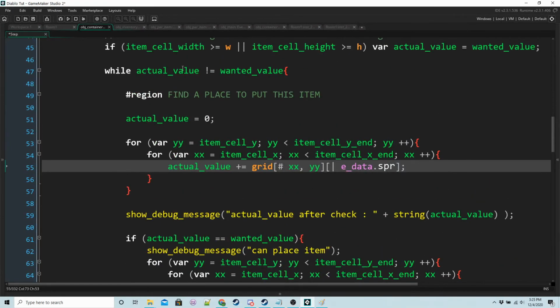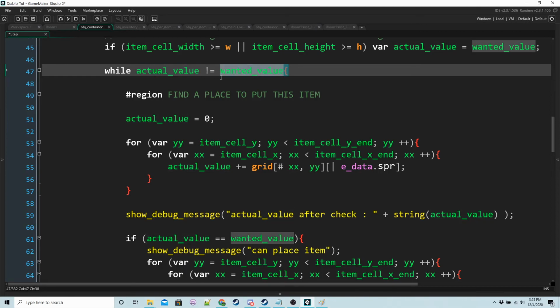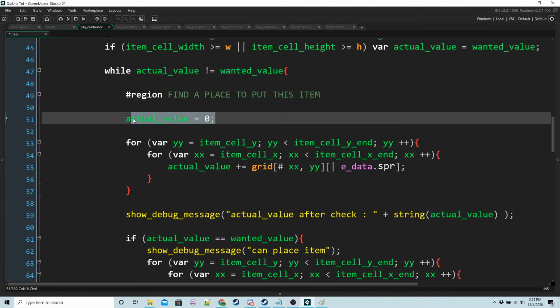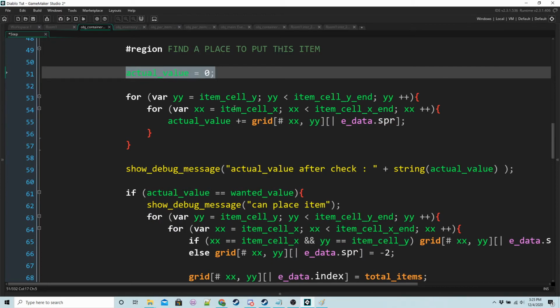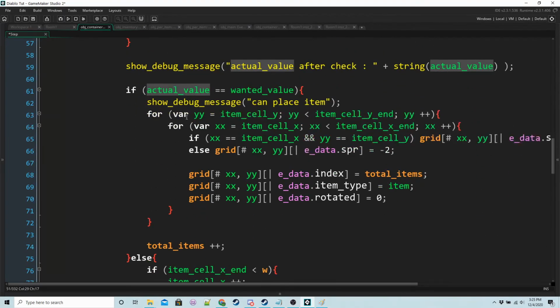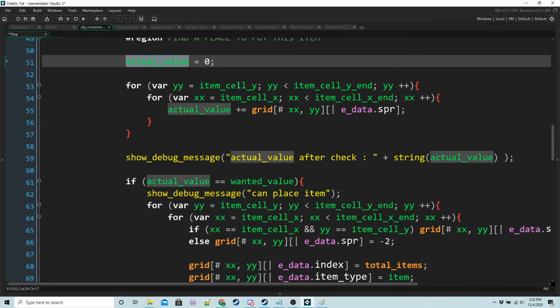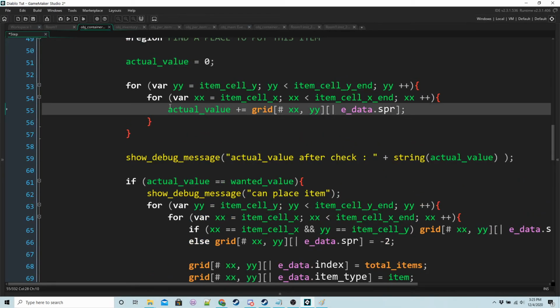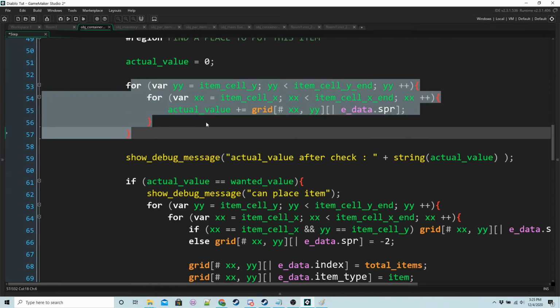Okay, so as long as actual value doesn't equal wanted value, we're going to set it to 0. We're going to update actual value by the value of the sprite. Like I said, we're looking to get a match between actual and wanted. This is going to happen for every cell of the item.